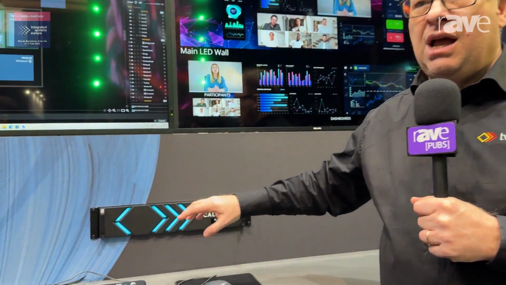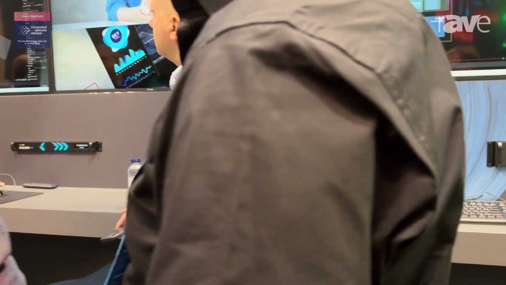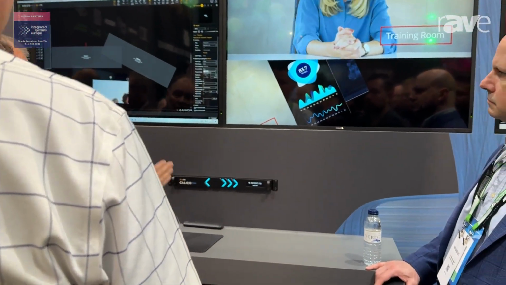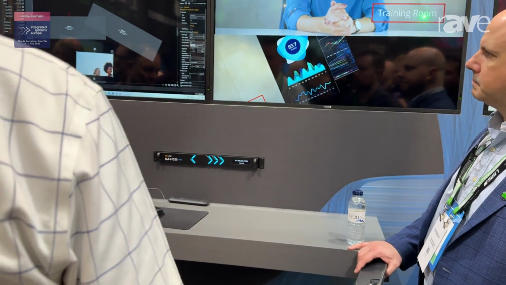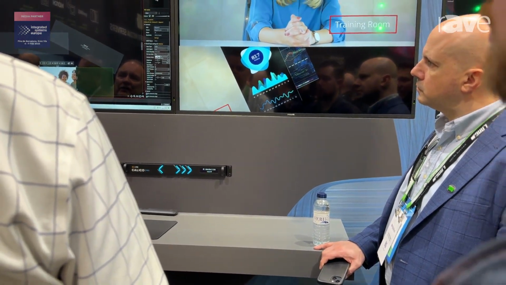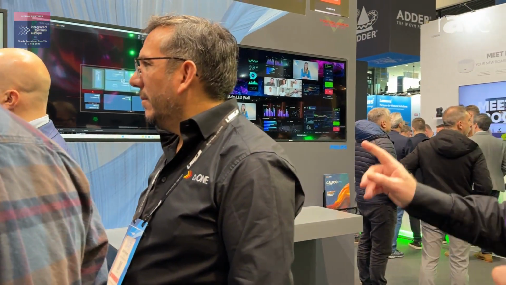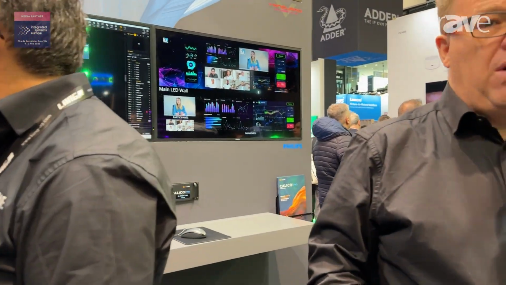Now this is the 2RU Calico, and what we'll do is we'll just come back and look over the shoulder. There's a demo going on. This is Darren, he's our global product director, and in the wall you can see the 1RU Calico, and that's soon to be released. That's capable of 16 million output pixels. The 2RU is capable of 64 million pixels.